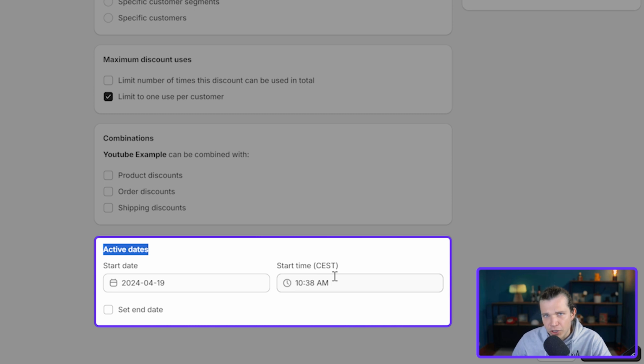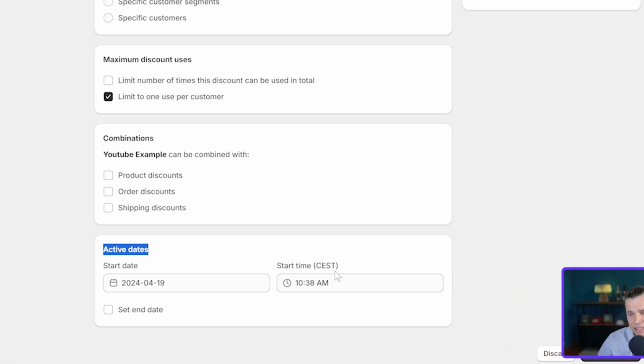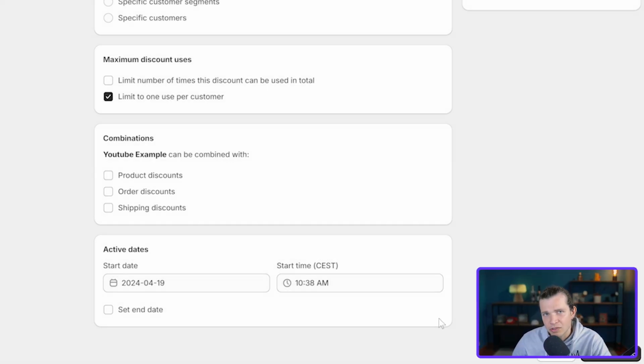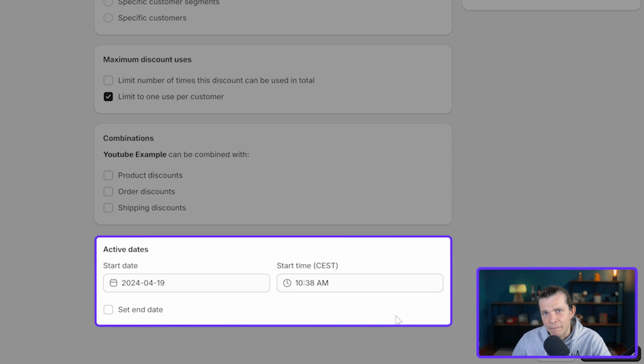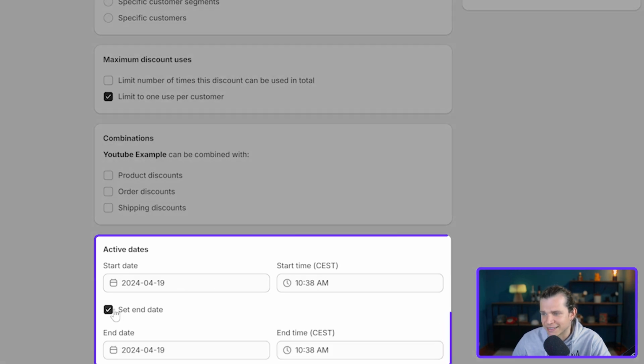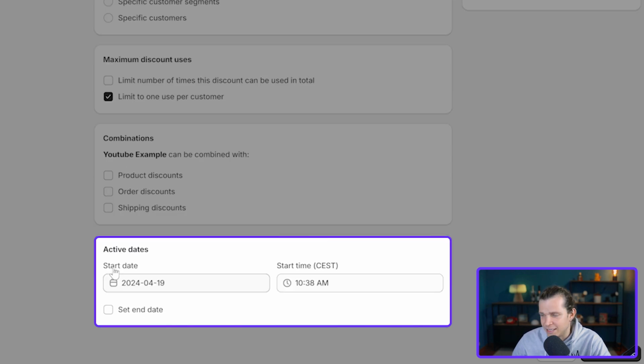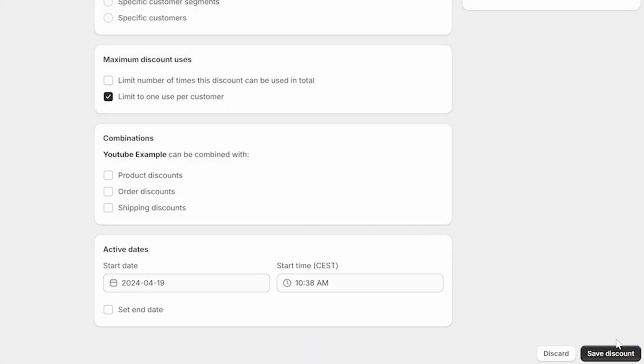Now, if you wish to not have an expiration date for the ongoing promotions, you simply click here, save discount already. However, if you want to select an ending date, make sure to check the box here, set an end date, and put the end date that you desire. And for this example, I'm just going to leave without an ending date. And then I'm going to save discount right here.